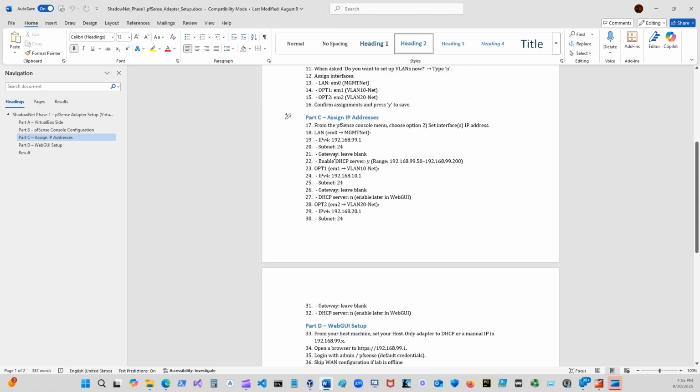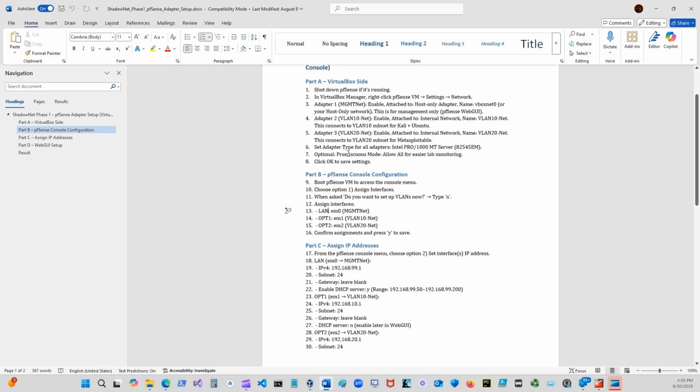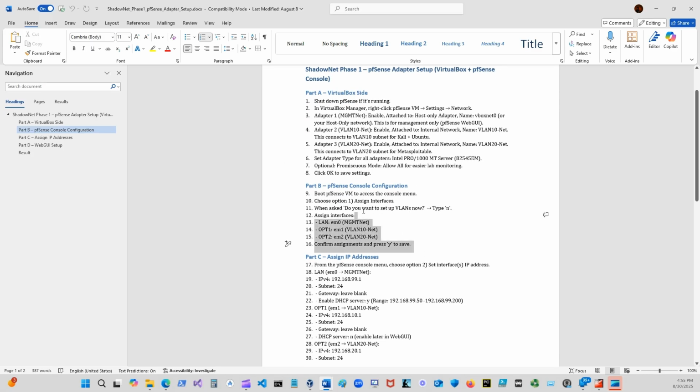Assign IP addresses. So I'm on this next step, right? But I had to work through a lot of stuff to get this set up, just to get these interfaces set up. That's what they're called, interfaces. So that took me 2 hours just to get through this one part.